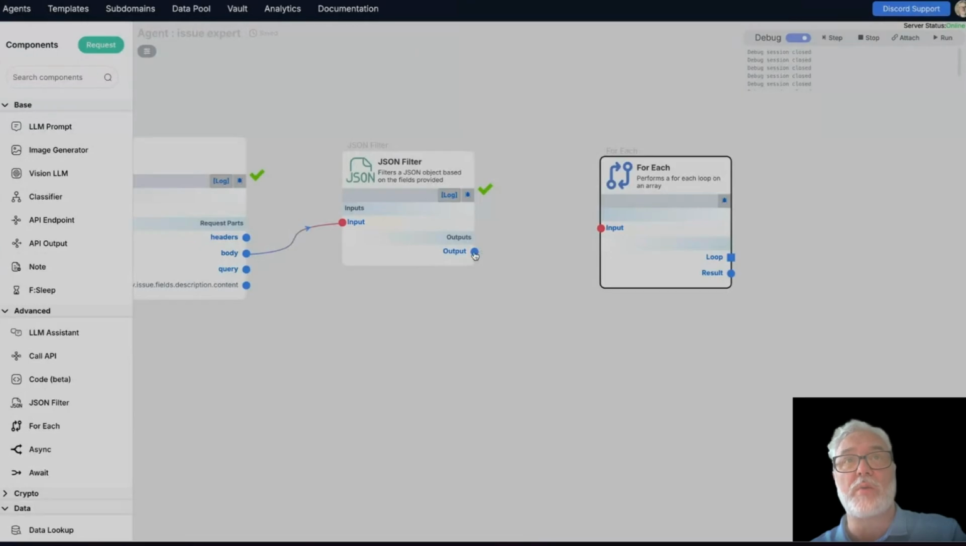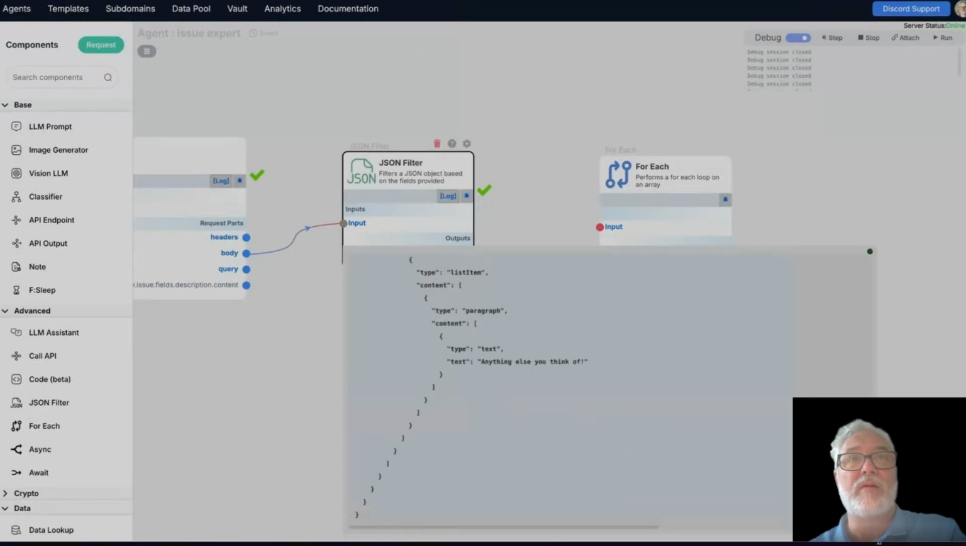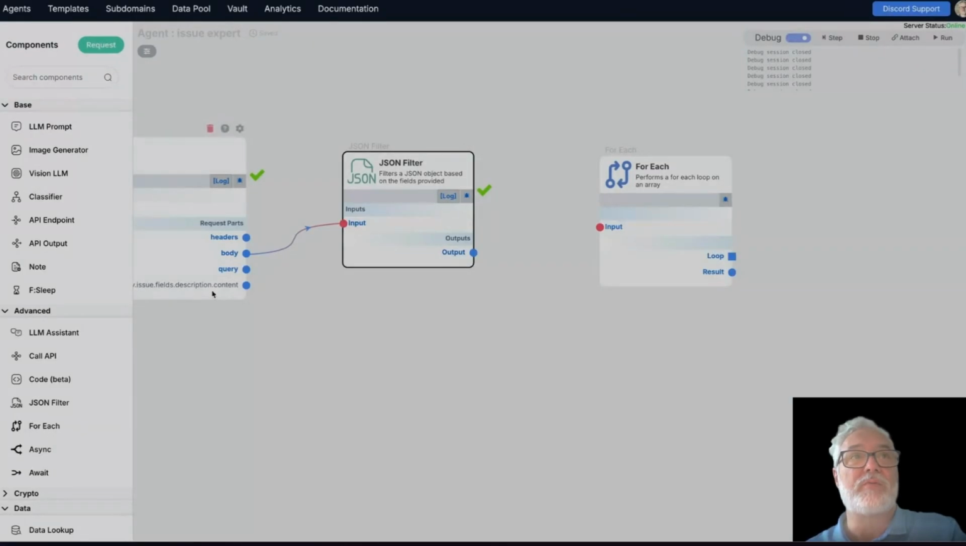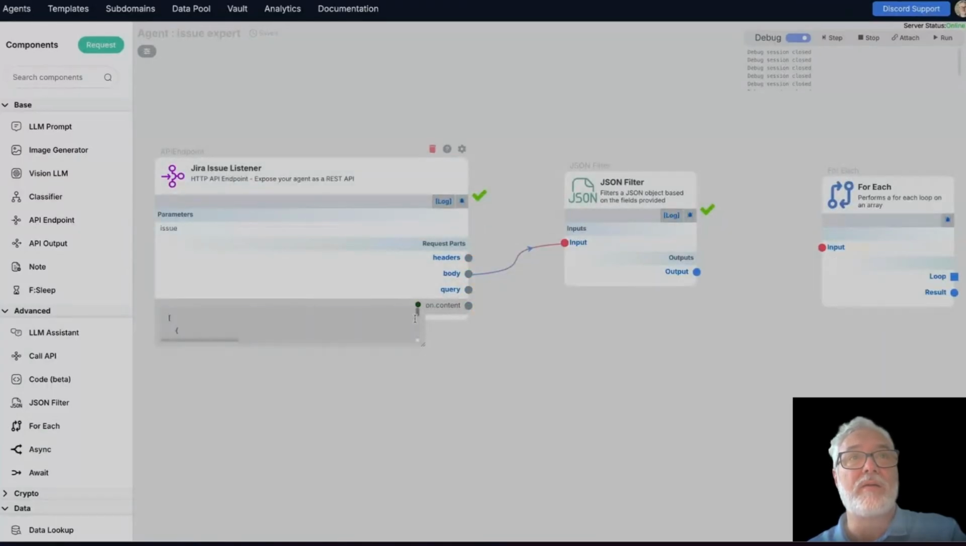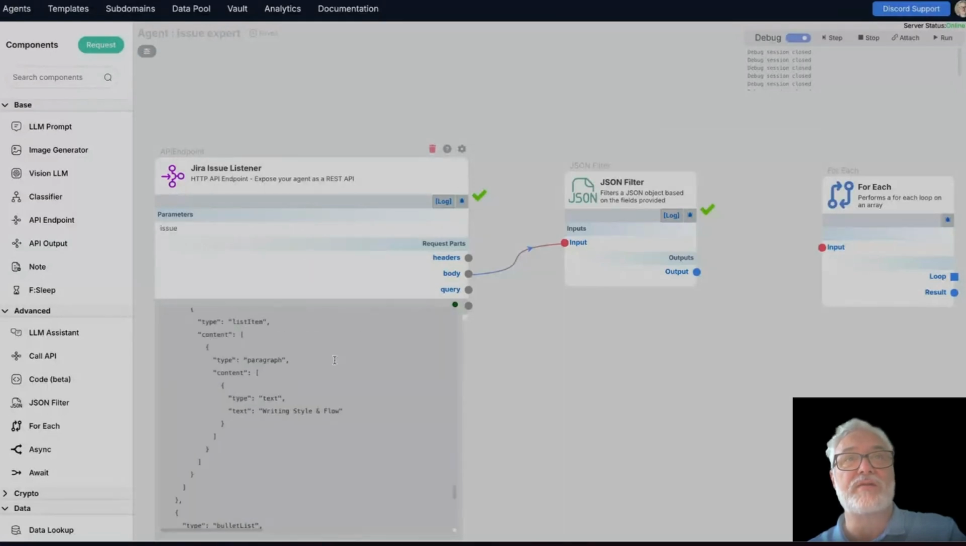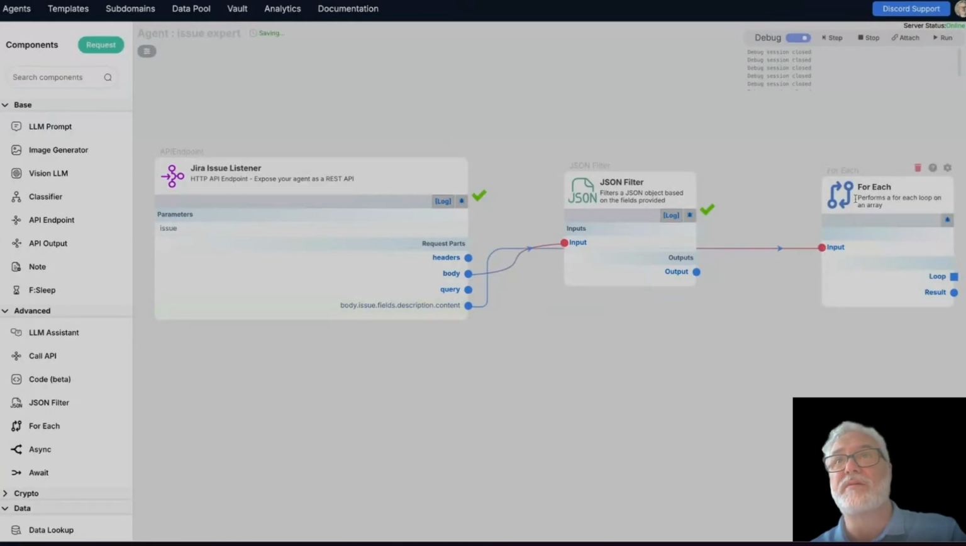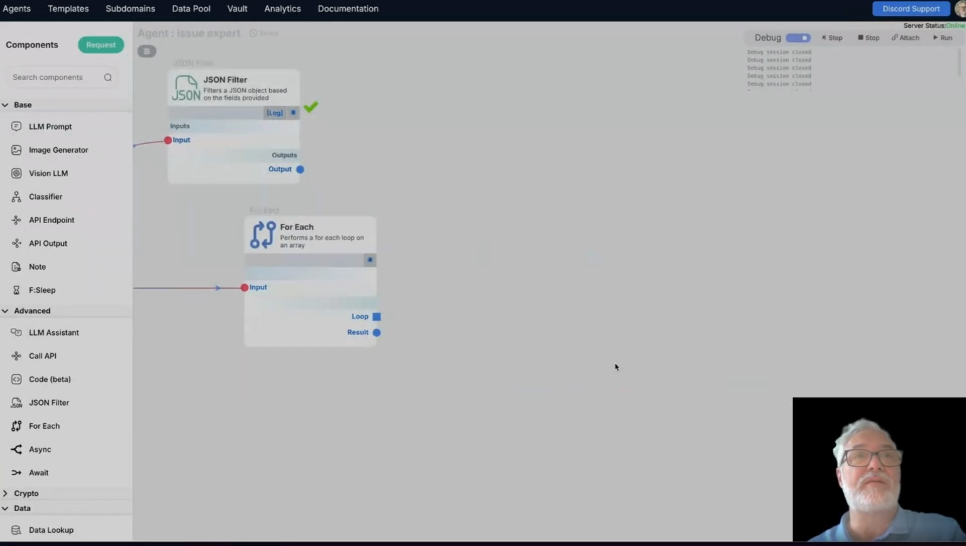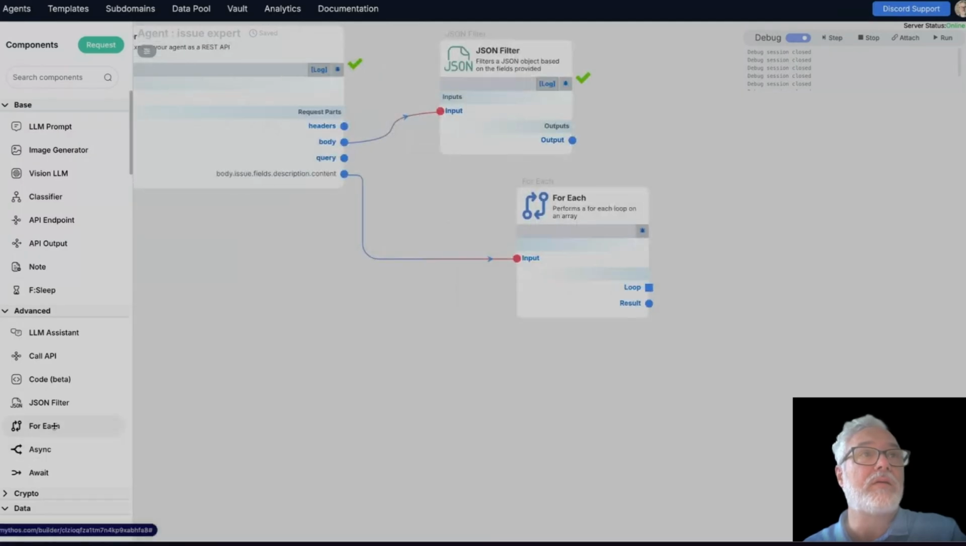So what we want to do is get to the content for not the first one, but for all of them, right? So if we go back to here, this gives us all of the description and pieces that we want. So we'll actually drop this, and then use a JSON filter.